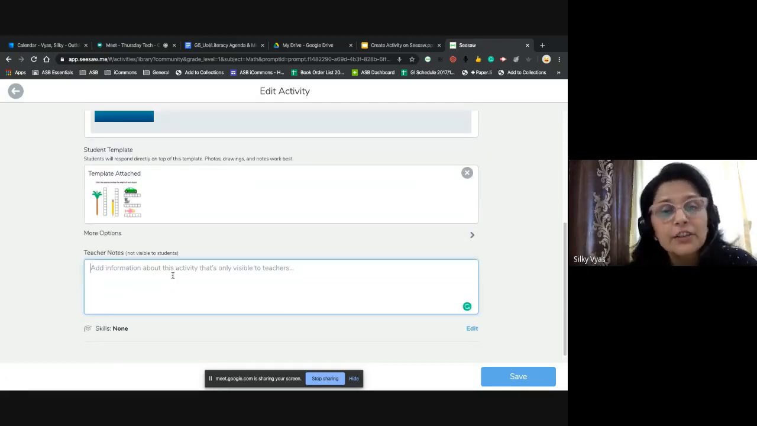my notes. So if it is linking to any standard, or if you have any ICAN standards and you're assessing a UOI, anything which you want for your reference can be added here. The students are not going to see it. And similarly, you can add some skills.